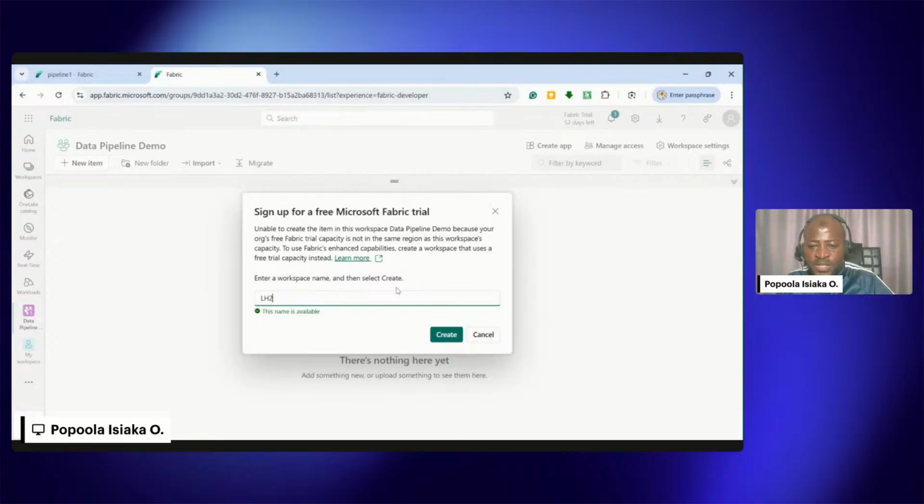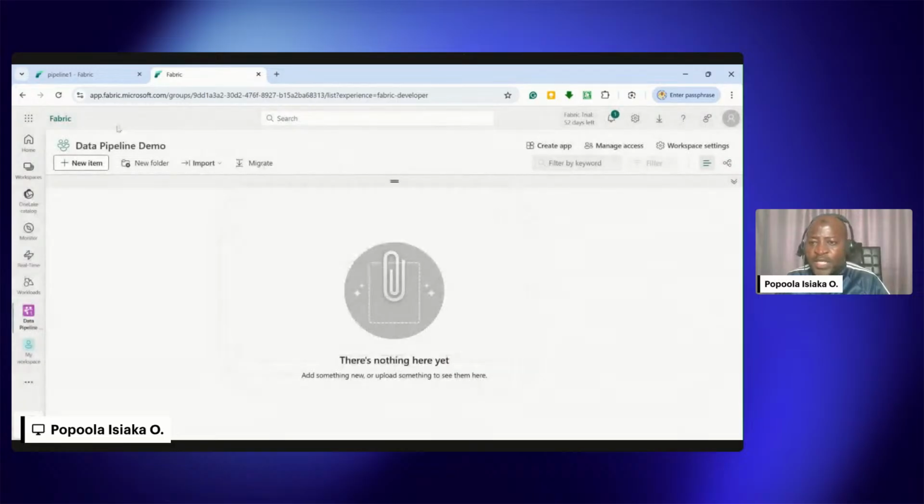Our workspace name is data pipeline demo. Not available, please edit. Okay, so let us leave this part alone. At least we have seen the first part from here.